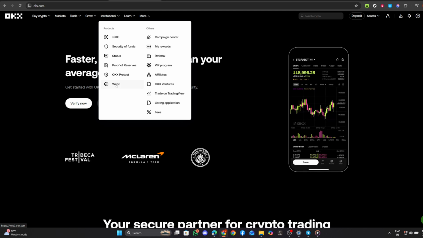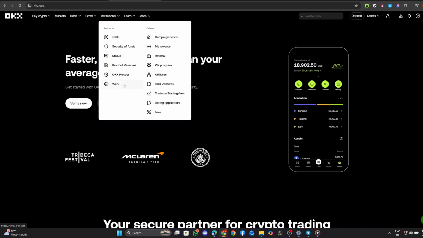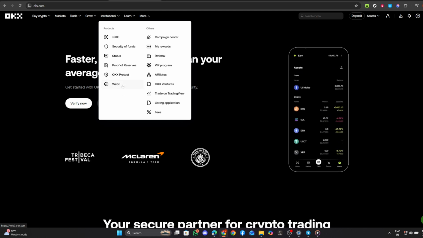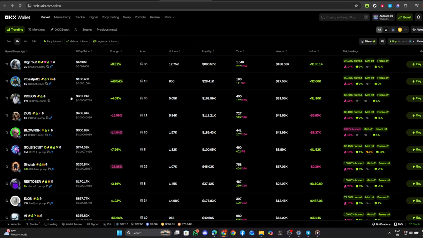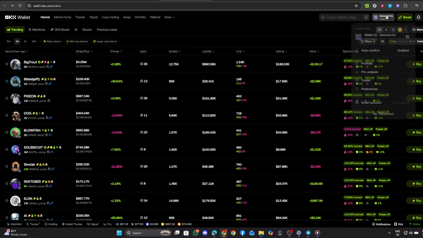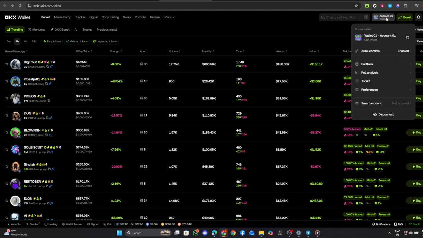After that, select the Web3 option from the drop-down. This will redirect you to the Web3 services offered by OKX. The page you see should have a clear layout related to Web3 functionalities, indicating you have successfully navigated to the right section. Once this appears, look for the option labeled Wallet 01 and click on it. This will take you to the wallet management area. You should see your existing wallets listed here, which confirms you have accessed the correct interface.